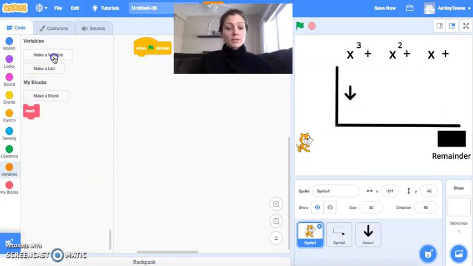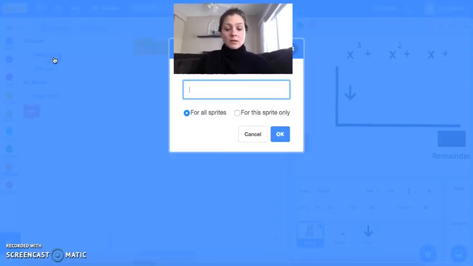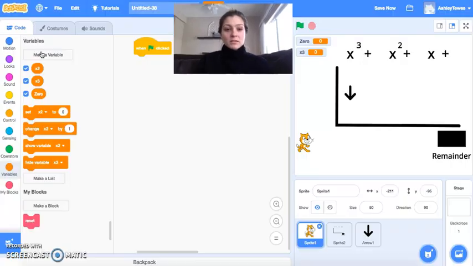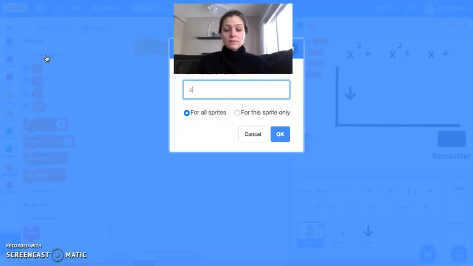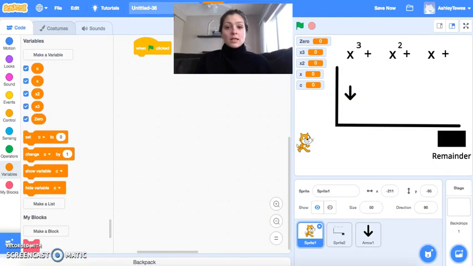So we'll start in our variables here, and I'm going to create, we'll call it the zero. This will be my x cubed, x squared, x, and c will be my constant. Great. Now if we come back to the right-hand side of the screen, we'll see these have all appeared. Now I'm going to arrange these orderly.